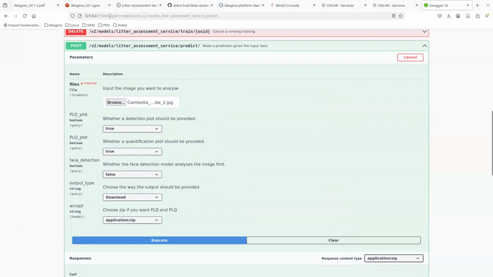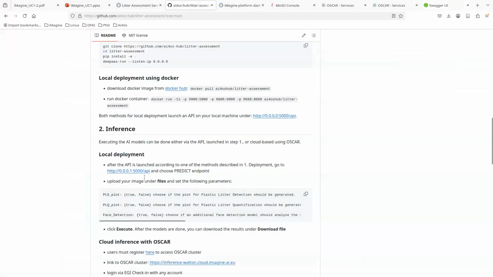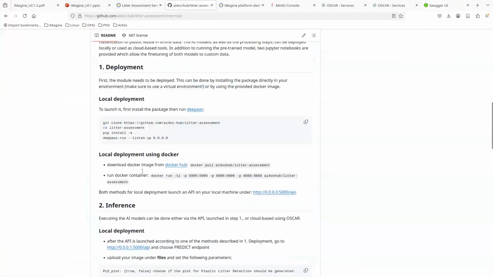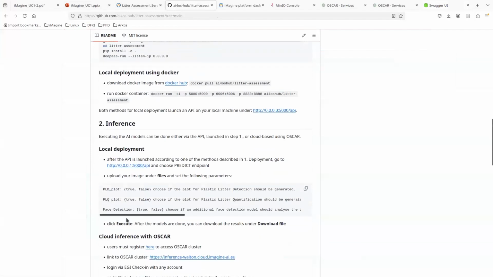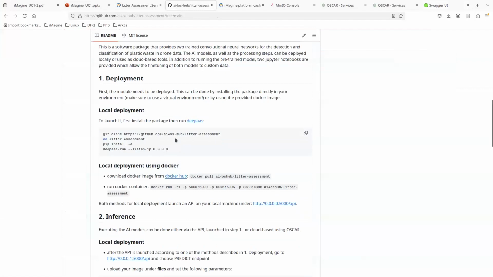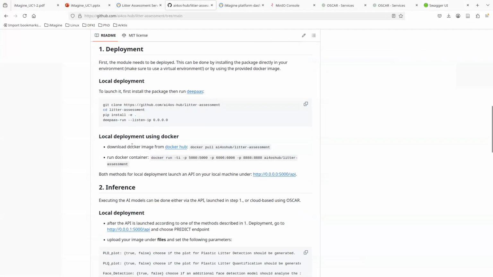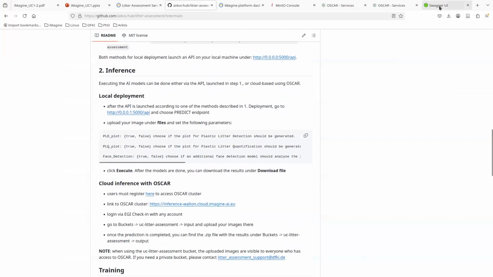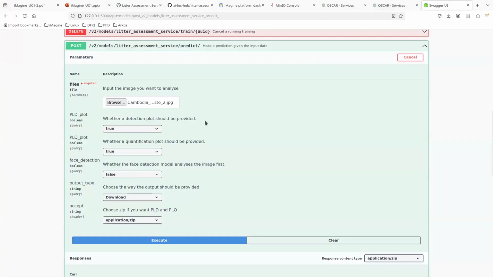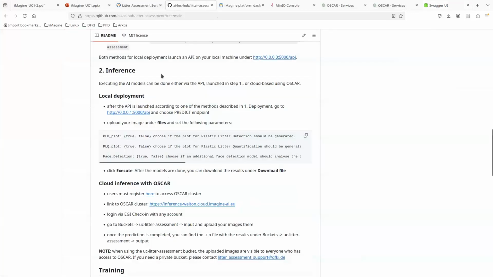Okay, so you come back to here. I showed you how to do the local deployment and also how to do the inference. For the local deployment, whether you do this in the first described way or the second demonstrated way with Docker, both open up this Swagger UI running the inference, as I showed you just then. So this is the inference local deployment.